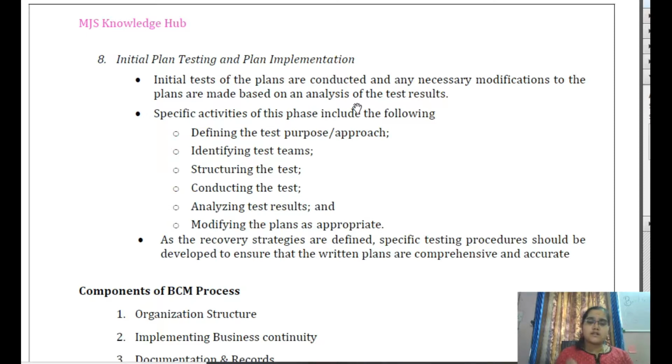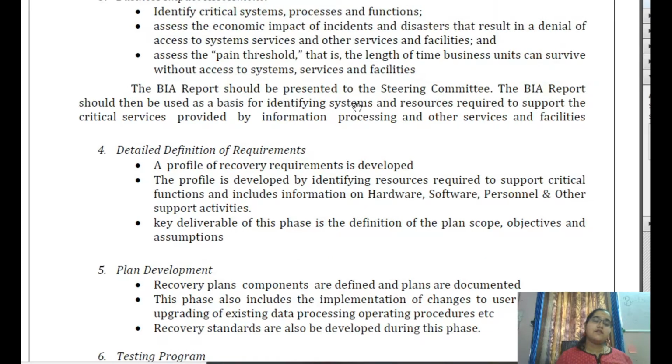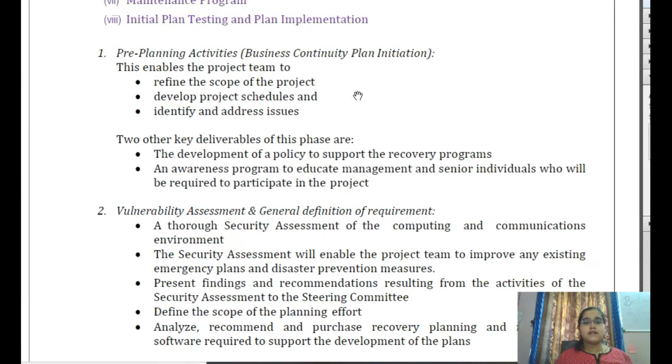Since we are focusing particularly on one particular matter, the documentation must be in the written format, and the testing must be documented, and it should be comprehensive and accurate. So these are the 8 stages for development of a business continuity plan. What are the 8 stages?